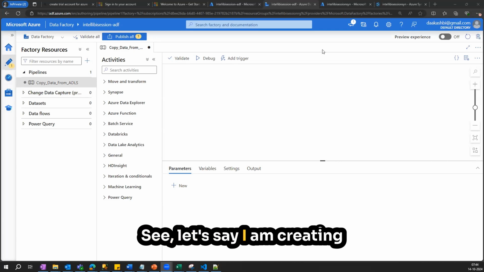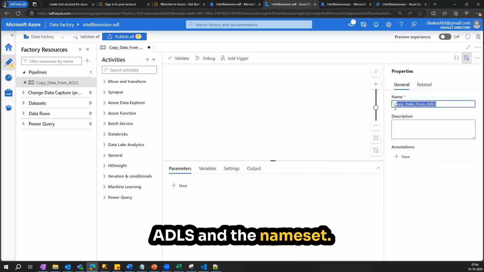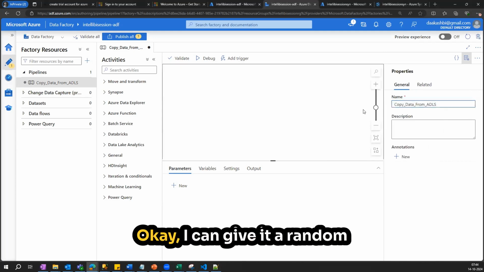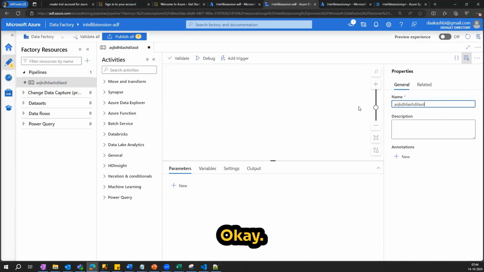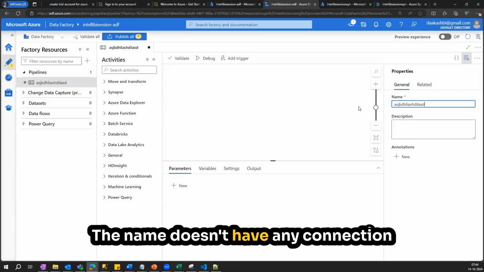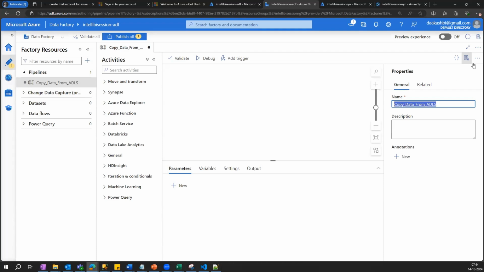See, let's say I am creating a pipeline to copy data. Forget about this ADLS and the name set. The name doesn't matter. Okay, I can give it a random name like this also. The name doesn't have any connection to what I'm going to do in Data Factory.